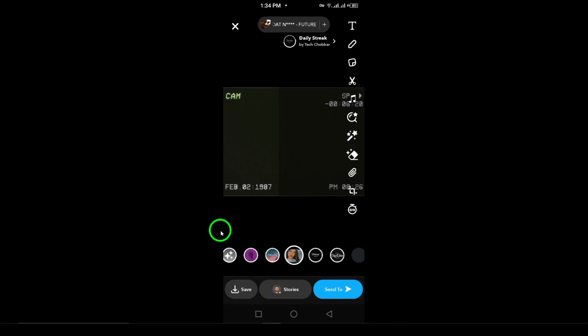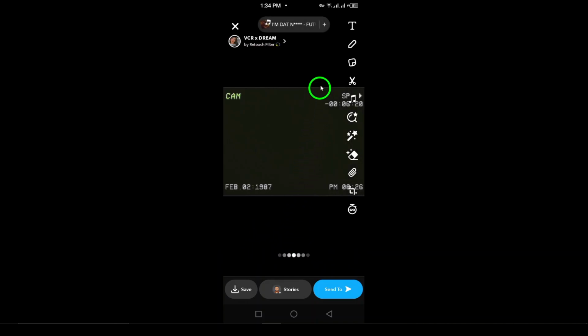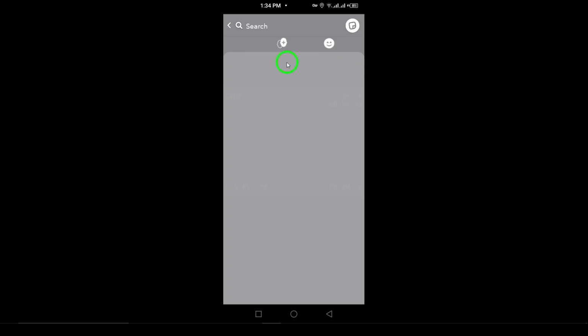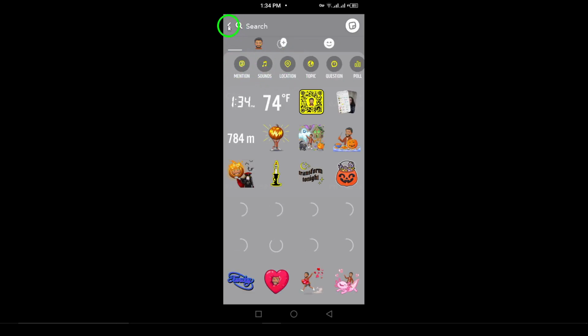Step 6. Customize and send. After applying the filter, feel free to move it around or resize it to your liking. You can also add other stickers or text to personalize your snap even more. Once you're satisfied with your creation, go ahead and send your snap to your friends.